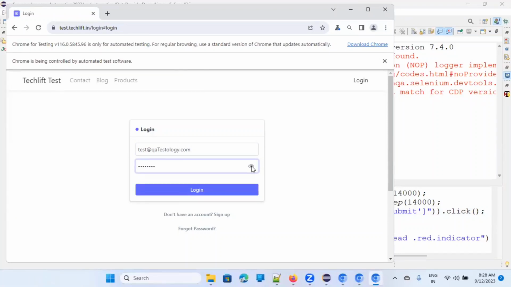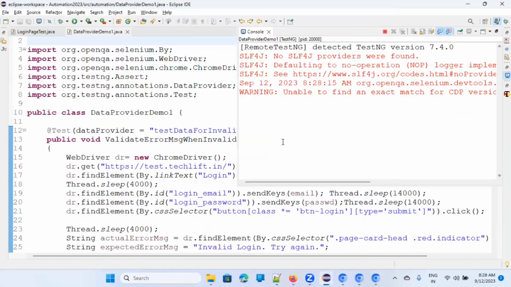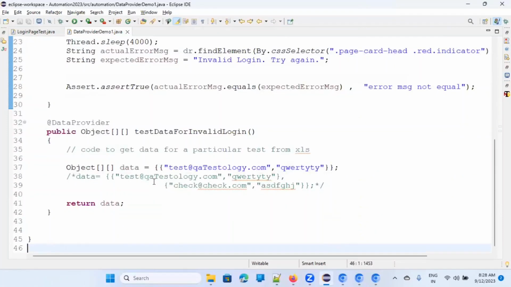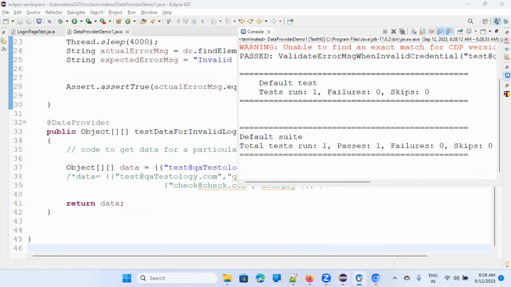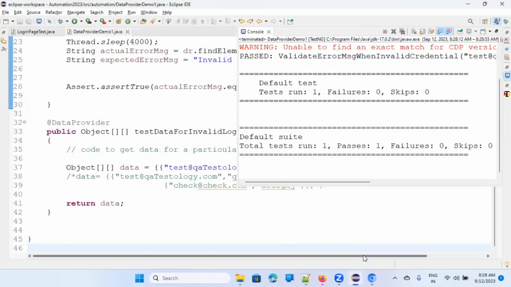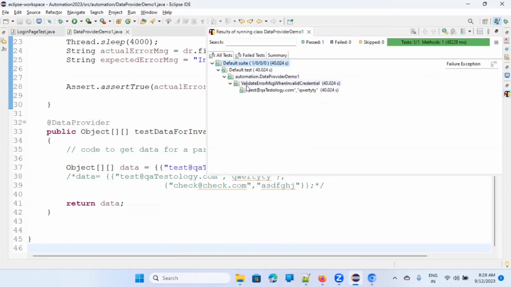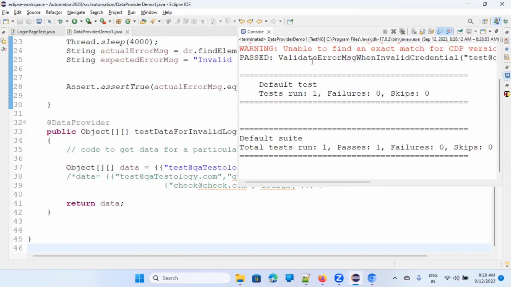So if you see this password, this is QWERTTY, which is passed from here, just a single set of data, and it will not execute one more time. It will say only one test case. Here it's saying tests run one, passes one. If you see the result, it is saying that you have executed it once. In the output window, it is saying this particular validate error message when invalid credential is passed. And what was that data?